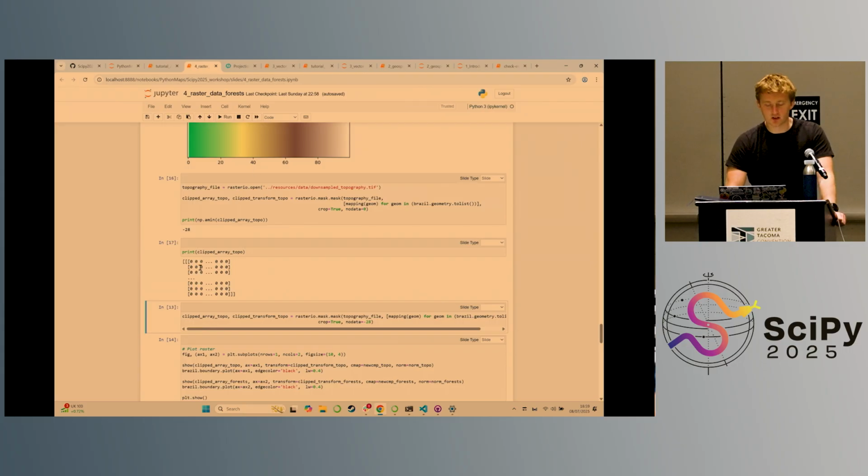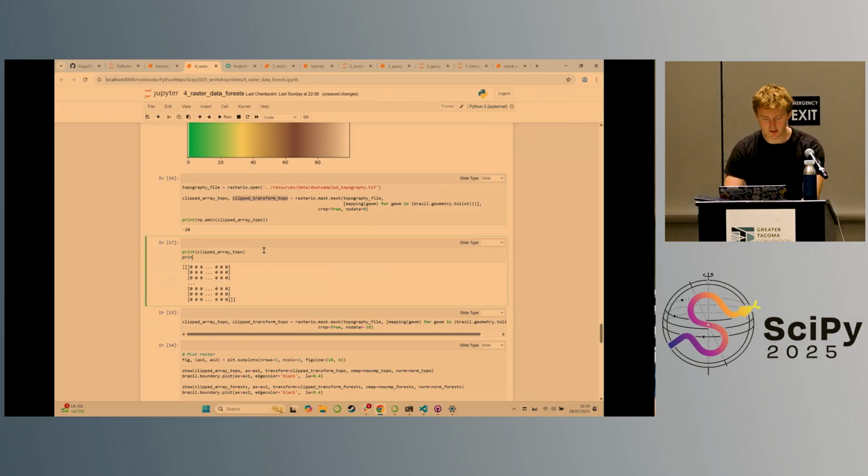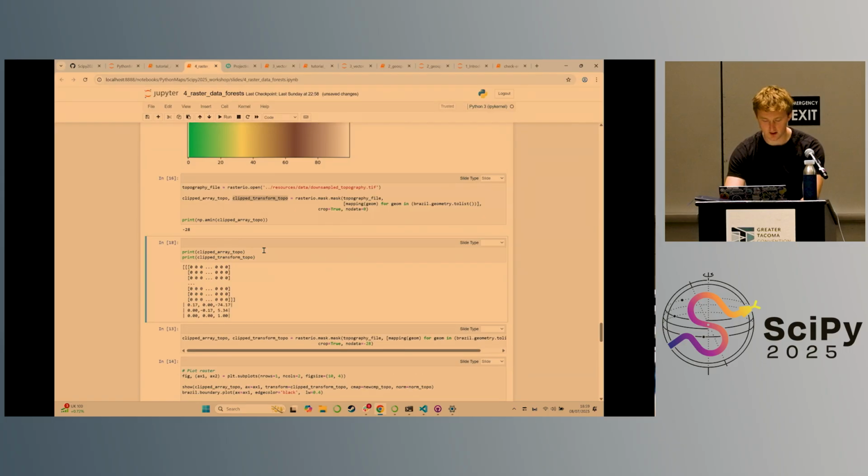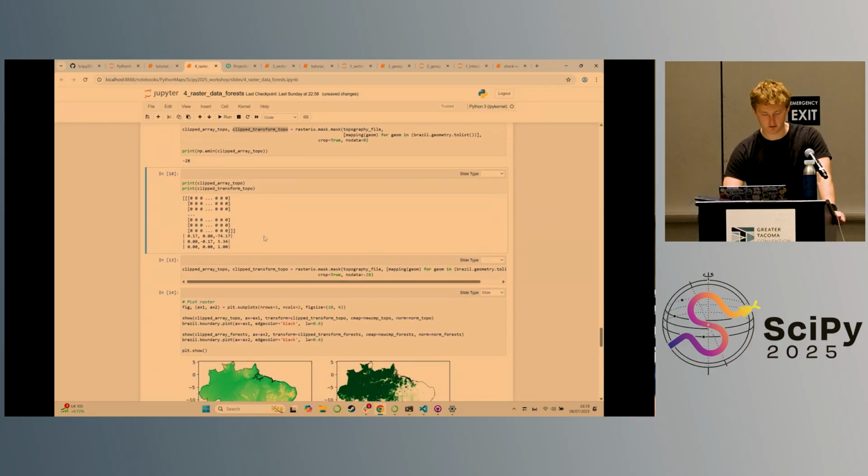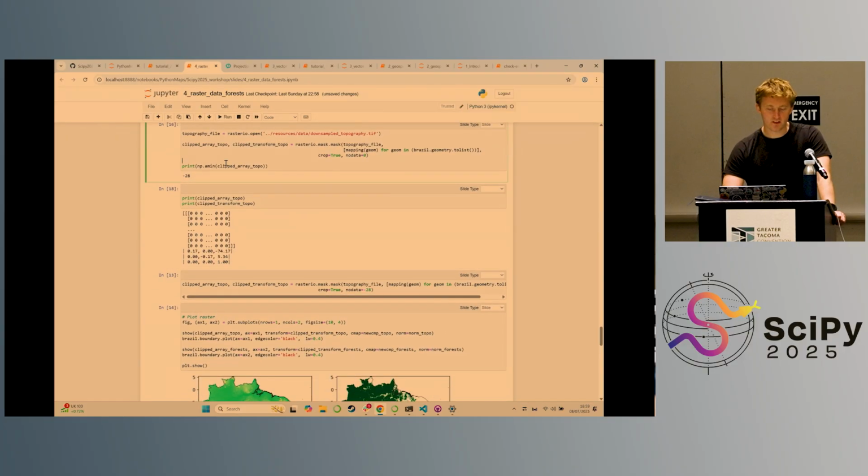Yeah. So this is just a NumPy array, a 3D NumPy array by the looks of it. And then the clipped transform is just a matrix for mapping the XY coordinates in our data set onto a real world topography. Now, one thing I'm going to flag here, I have performed this thing twice.